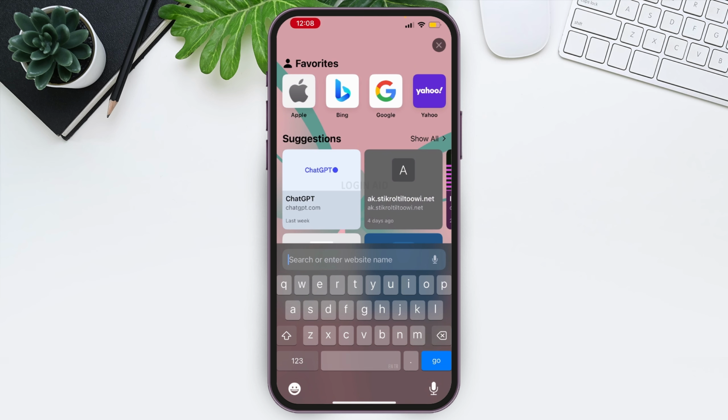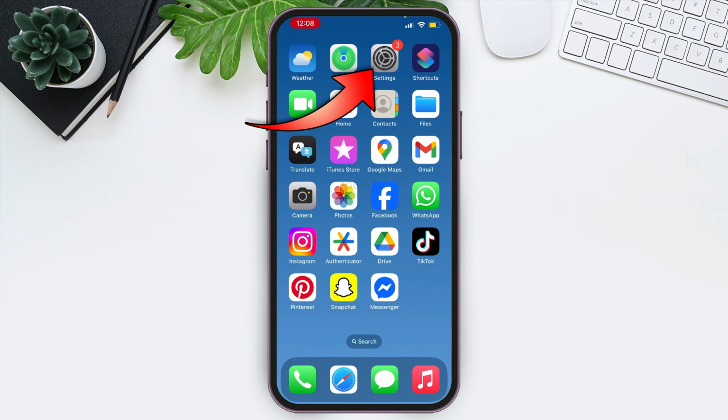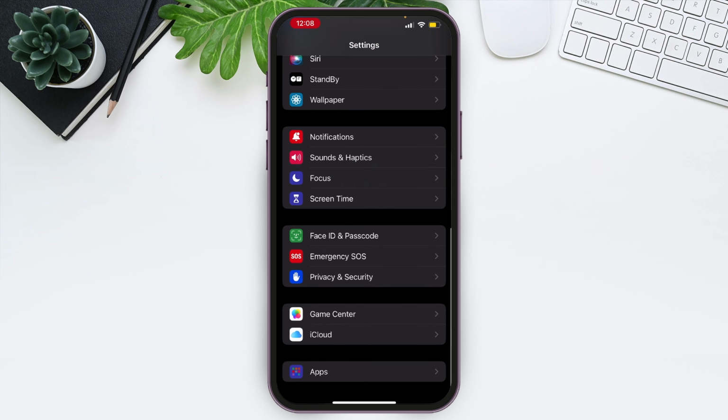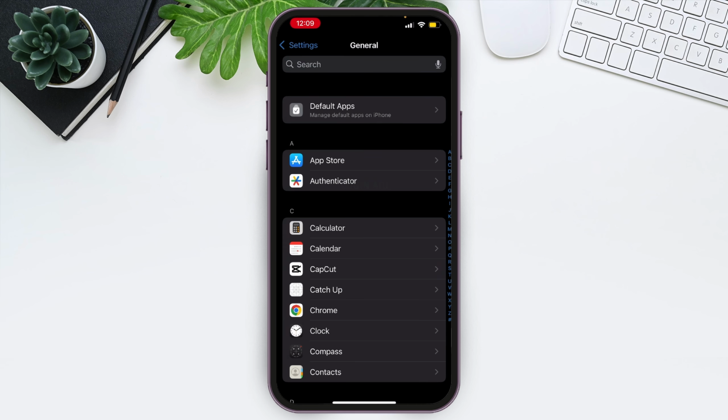To fix this, first of all, you have to launch Settings on your device. Once you are in Settings, scroll down to the last, and there you will see the Apps option. Tap on it. So here are all of your applications.